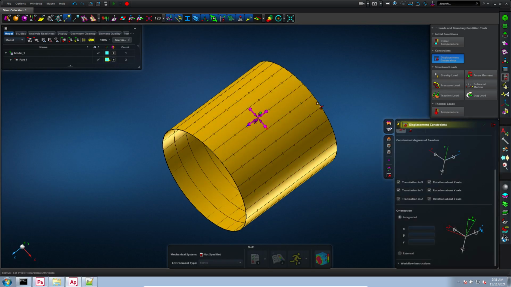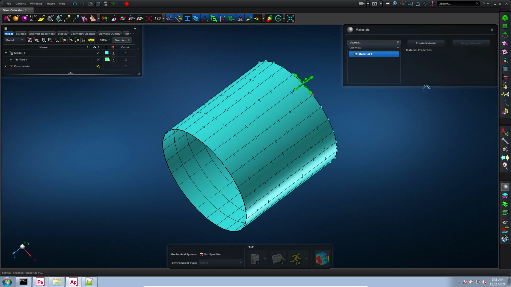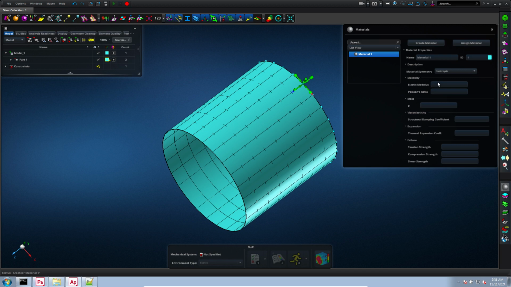And then I'll go ahead and select this edge of the geometry, and then we'll go ahead and close that. And then we'll go ahead and add a material and a thickness to this mesh. So let's go ahead and we'll just use the dummy material. The mechanical properties don't really matter yet.